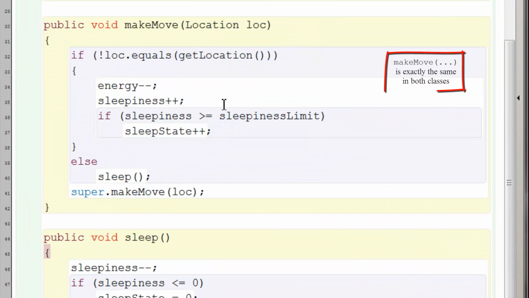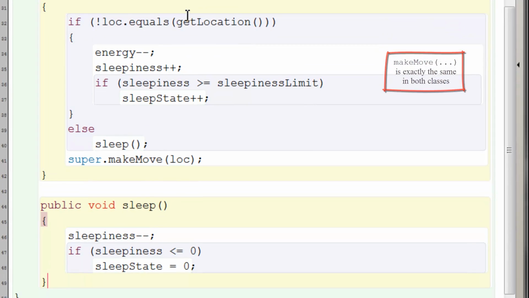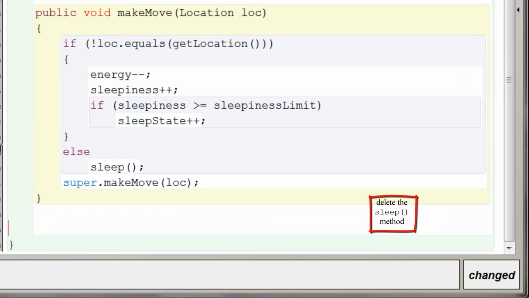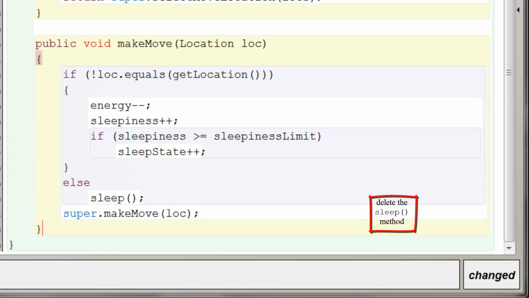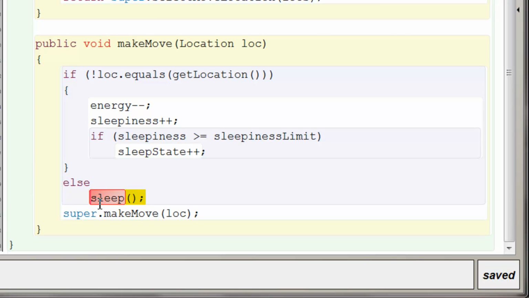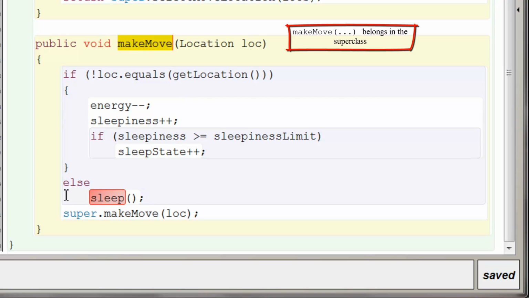Now notice that the make move method is completely the same between vegetarian critter and predator critter, but the sleep method is totally different. So I would have to delete the sleep method. Now we have a problem. If I try to compile abstract energy critter, it's going to say, hey, I don't see any sleep method. So this is a problem. I want to save all the code from make move because it's identical between both of the classes, but the make move method requires that there exist a sleep method. But I can't write the sleep method because it's different for each of the two classes.